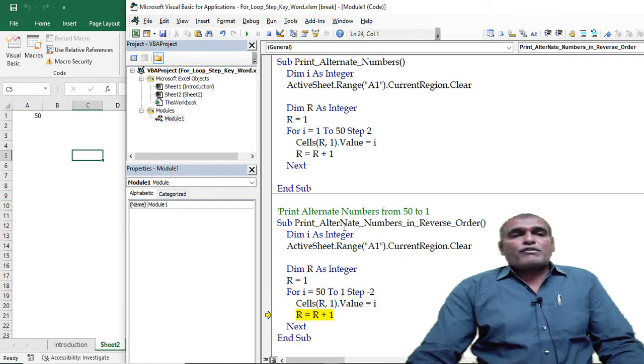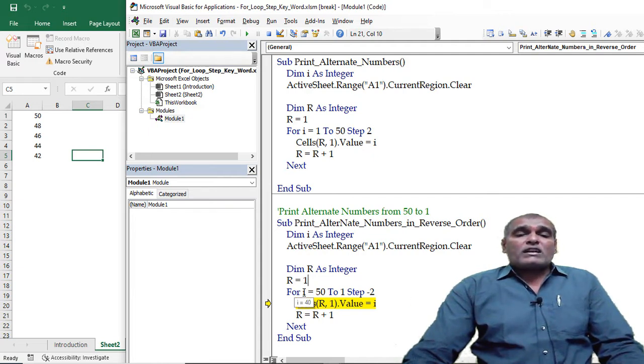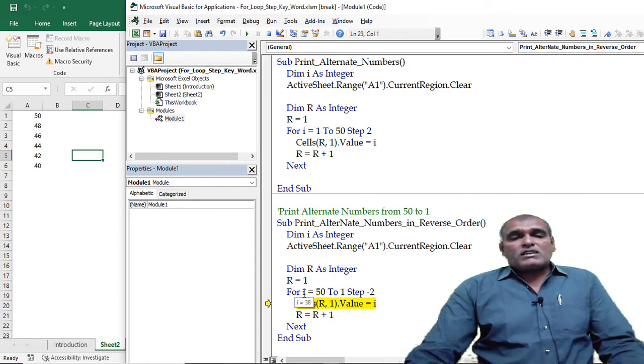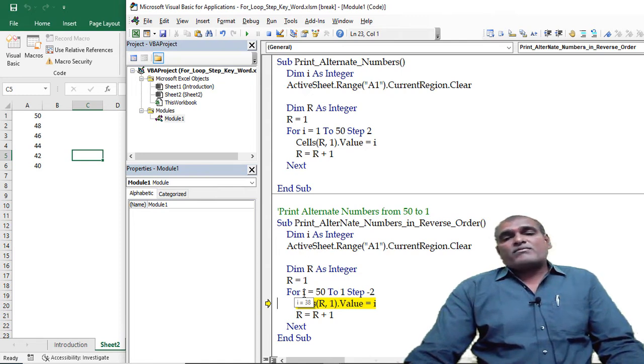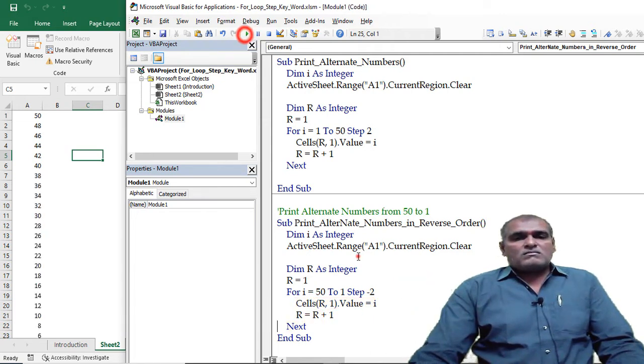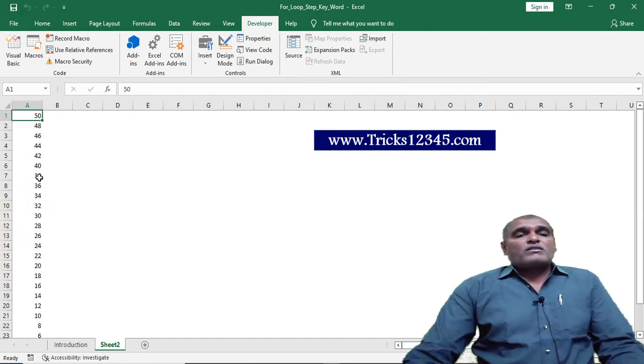Right now, 50 is printed in the A1 cell. Upon completion of each and every iteration, the loop variable value is going to decrease by 2. Here right now I = 40. Now we can cross check. I = 38, which means it decreased by 2. Here we can find the application printed the output in column A.